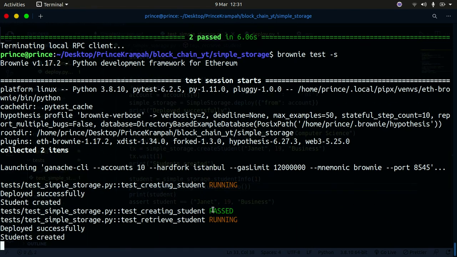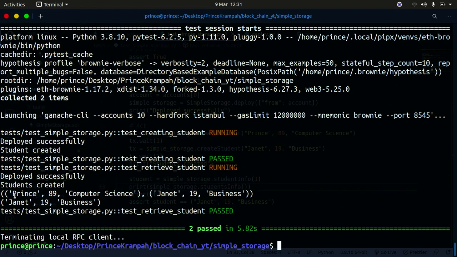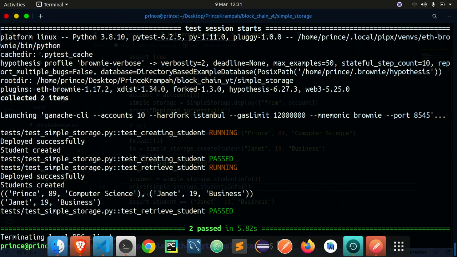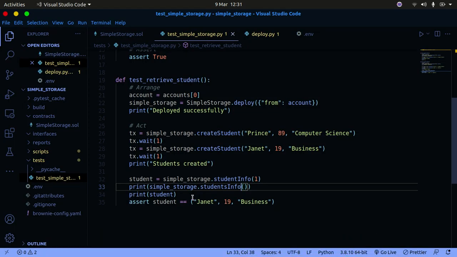You can see the first test went through, and then the second test went through. For the second test, we have a tuple containing tuples, right? So the very second element, which is the first index, is Janet, and the Janet information is this one, and it matched this information when we did an assert. That's why we got the test to pass.